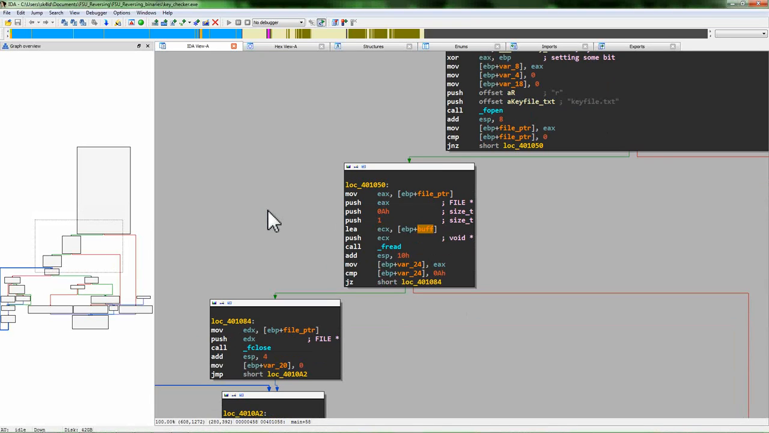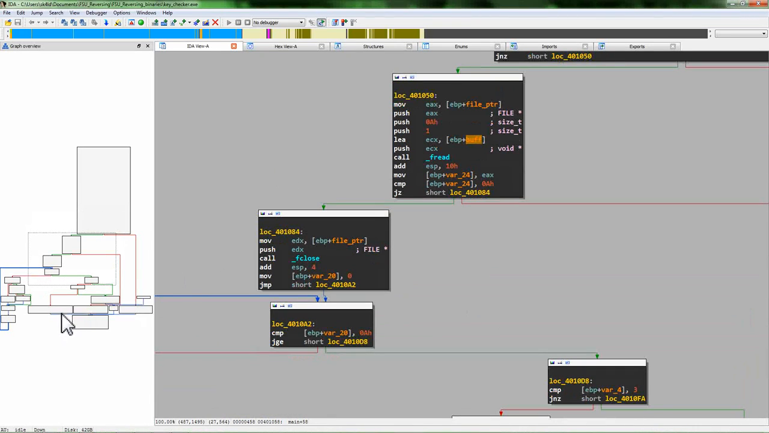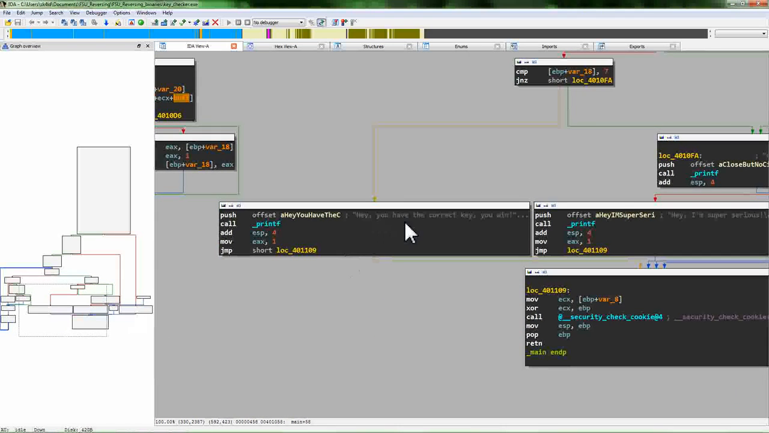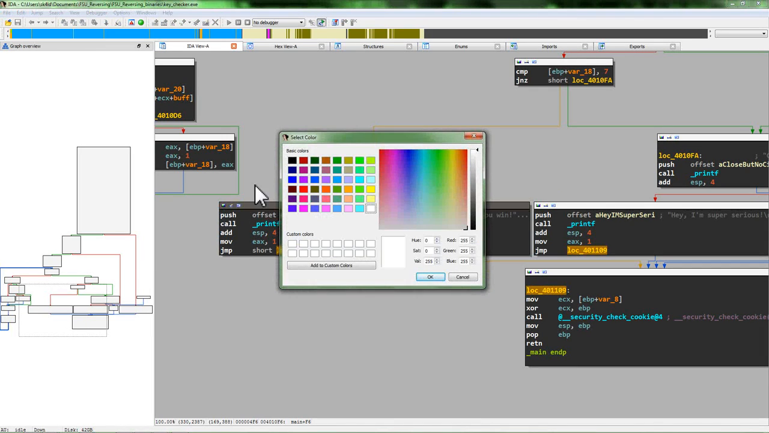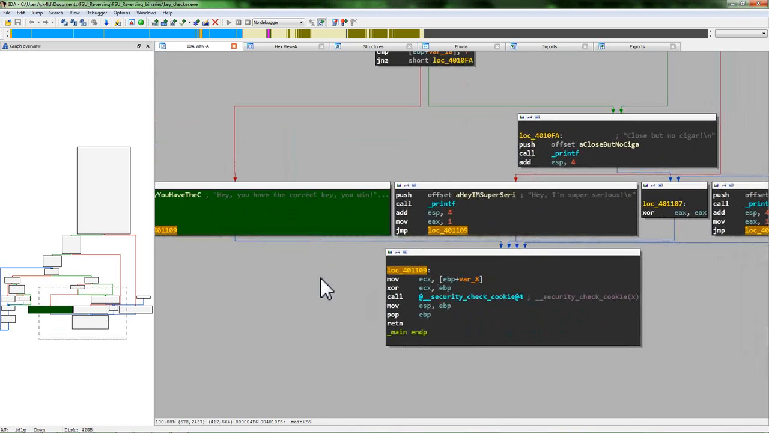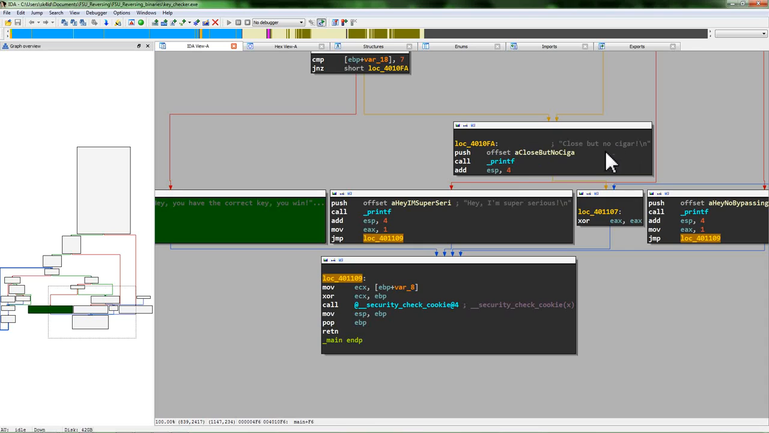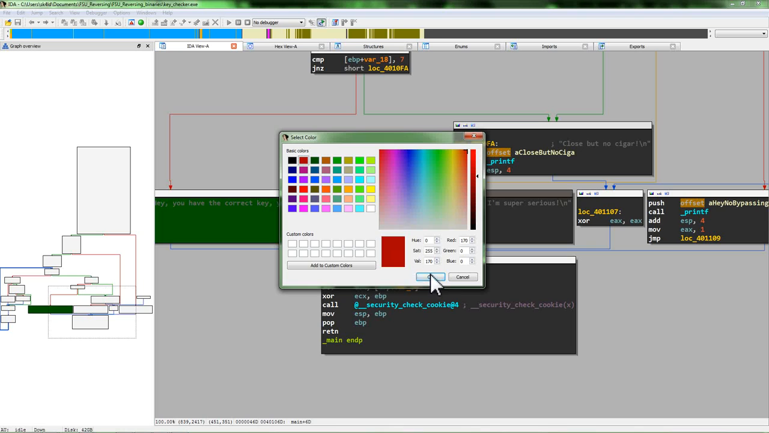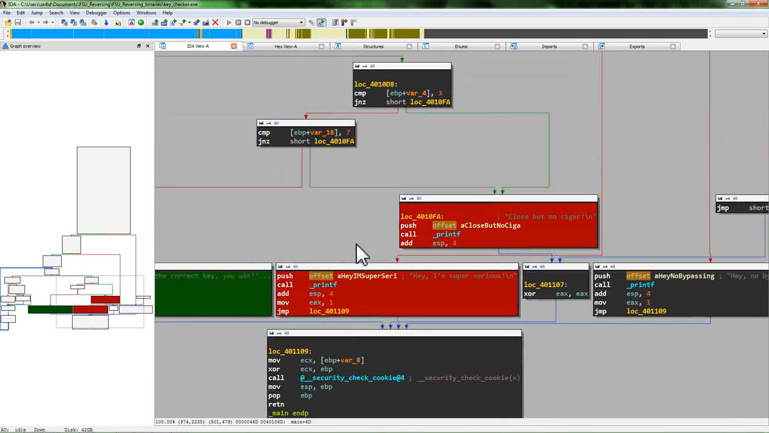So there's a bunch of other cool stuff. Let's say I go down here to the bottom. You have the correct key, you win. So you want to note to yourself that this is your success block. This is where you want to hit. This little color icon right there, set node color, you can click it, and let's say this is good. This is where the key gets printed. I want to highlight that green. And then there's this other failure case. I'm going to control click these two, just like I would control click any kind of selection box, and change the color to red. So that's sort of helpful.